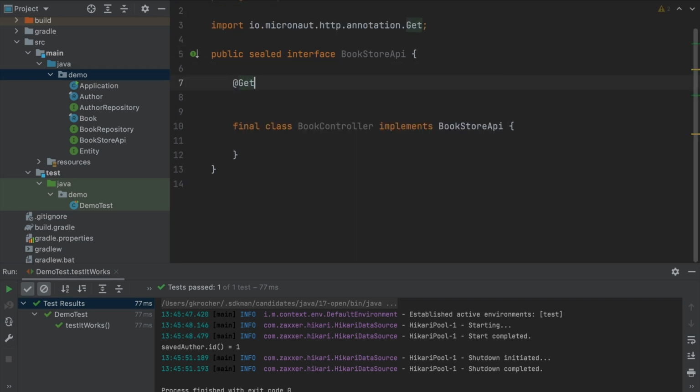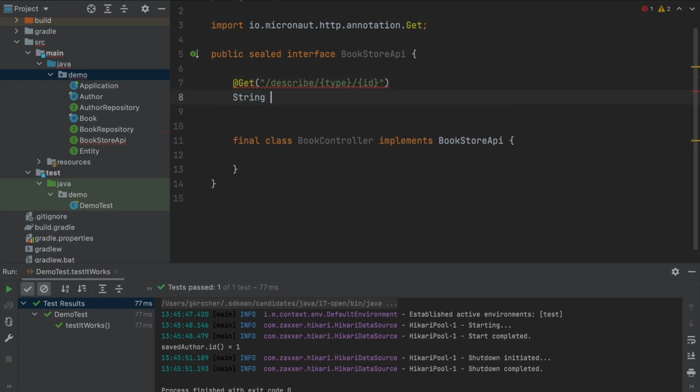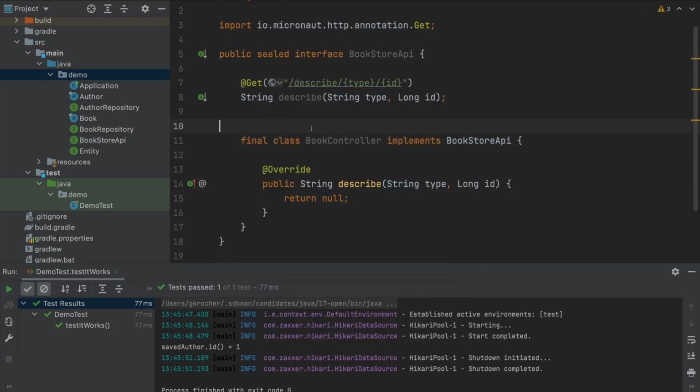So I'm going to define a method in my sealed interface which allows me to retrieve a description of a particular type. So it's going to be describe, and it's going to take the type of thing we want to describe and the ID of the thing we want to describe, something in the system that we want to describe. And I'm going to implement this in my controller.